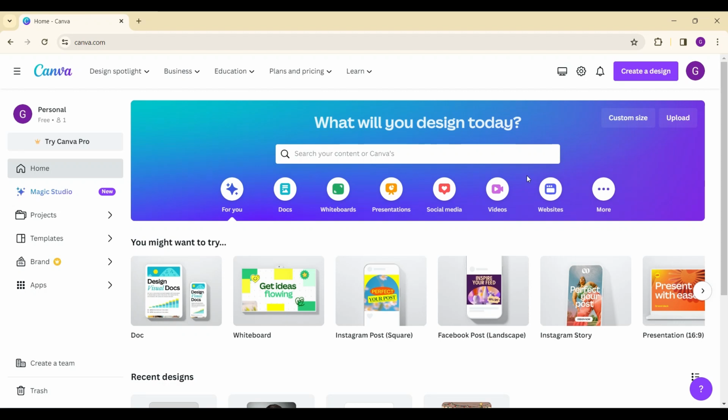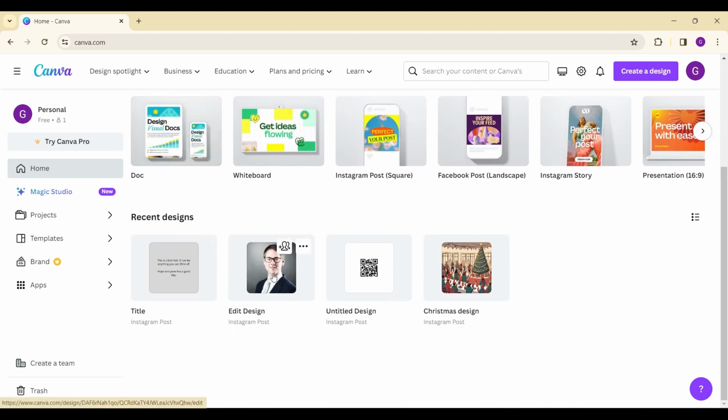In this tutorial, we'll show you how to remove background from any image using Canva. Now, let's begin. Open Canva if you have not already and create a design. For now, I already have a design, so I simply open it.